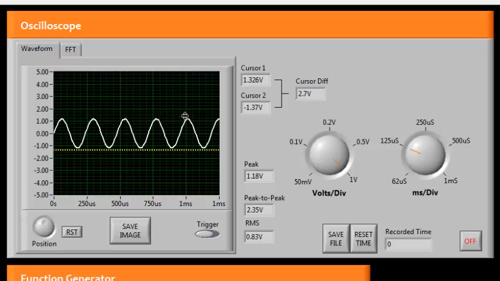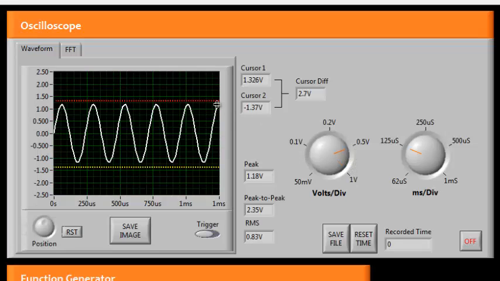We also have some cursors here that we can use to make measurements on the waveform. They have the top cursor and the bottom cursor, and they're listed right there. And they will output the difference between the two values so that you can make measurements. We also list the peak value, the peak-to-peak value, and the RMS value of the waveforms.